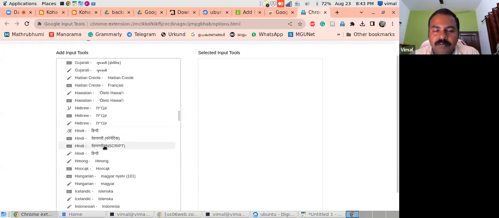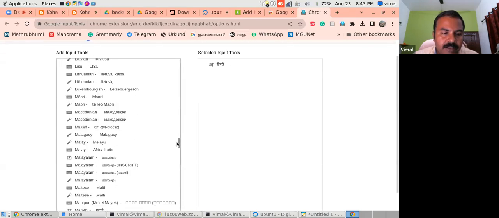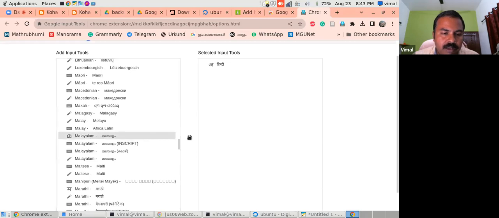One is InScript. InScript layout is difficult for common users because we have to know the layout of the keyboard. Easiest method is to choose the transliteration method. Type in English, it will convert it to Hindi. Okay, that is transliteration layout. Select it, add it. Suppose I want to add Malayalam, my mother tongue. Find the Malayalam and choose the transliteration method and add it. Hindi, Malayalam added. Then close it.